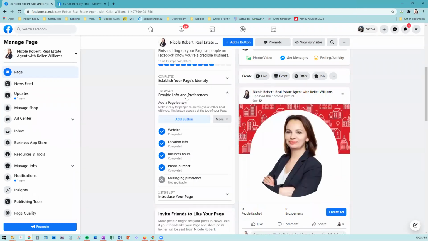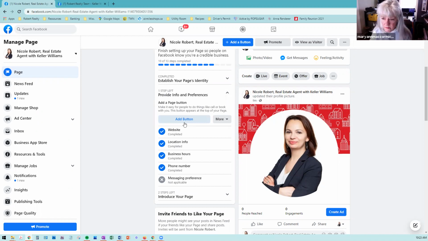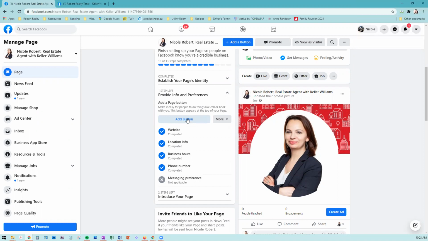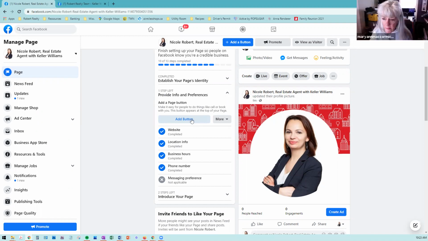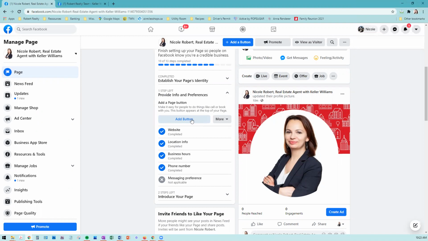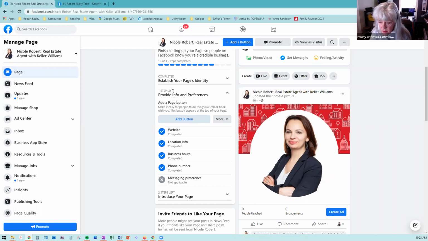I don't know for you, Marianne, but for me in the profile, provide info and preferences, it says one step left, it would be add the page button. On mine, it says introduce your page, 2 steps left. Okay, so did you add a page button yet? Do you see that option? Should I open introduce your page? Not yet. Okay, that's going to be the last step. So I don't think I see what you're seeing.